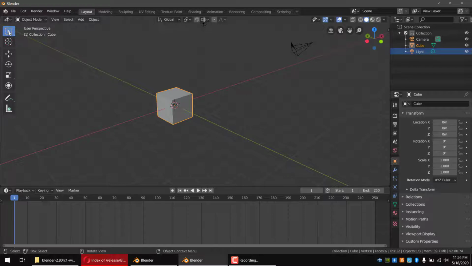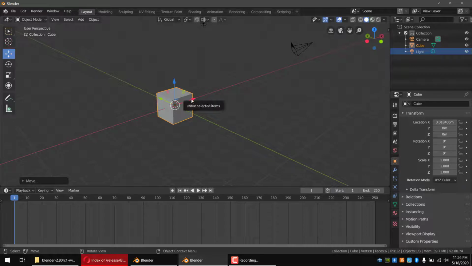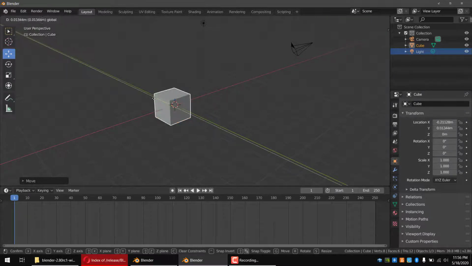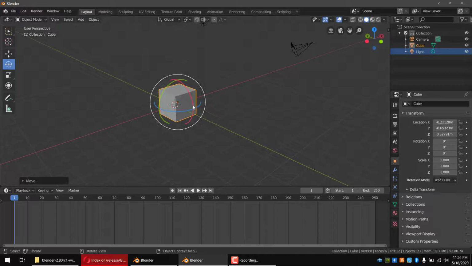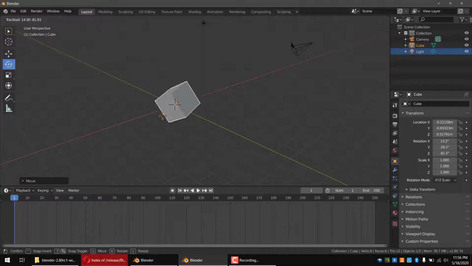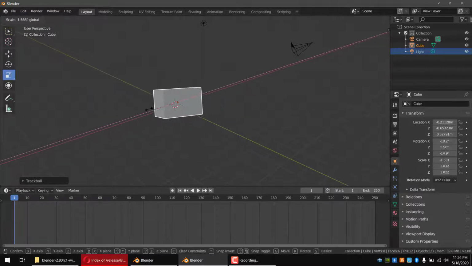Okay, now let's come to here. This is select, that is to select a box. This is the 3D cursor, this circle thing which is always at the center. You can change its position. This is to move your object. The red line is for the x-axis, the green line is for the y-axis, the blue line is for the z-axis. Rotate your object like this. Then scale your objects like this.